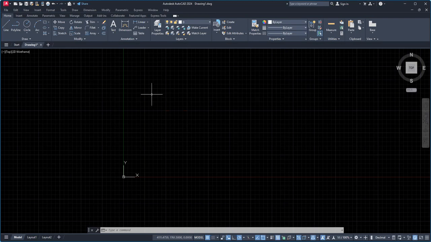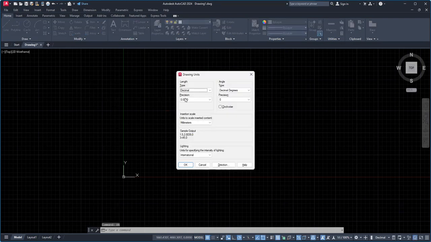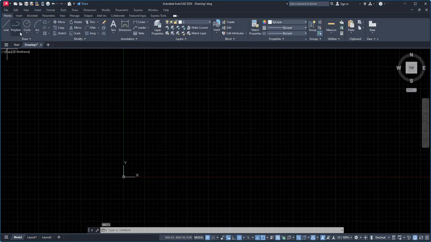Let's start. Before that, as I told you in the first session, always set the basic unit. Whether it is meter, millimeter or centimeter, or if it is feet and inch, then go with the architectural unit and keep it as inch, not feet. Okay, so now here we have the draw panel.